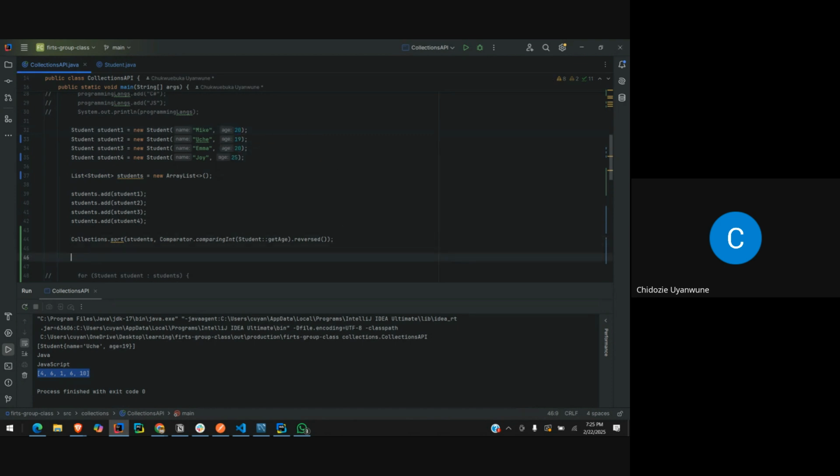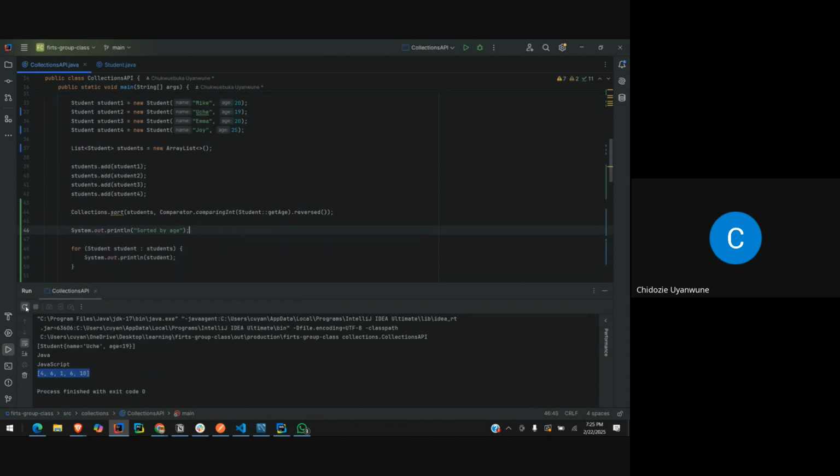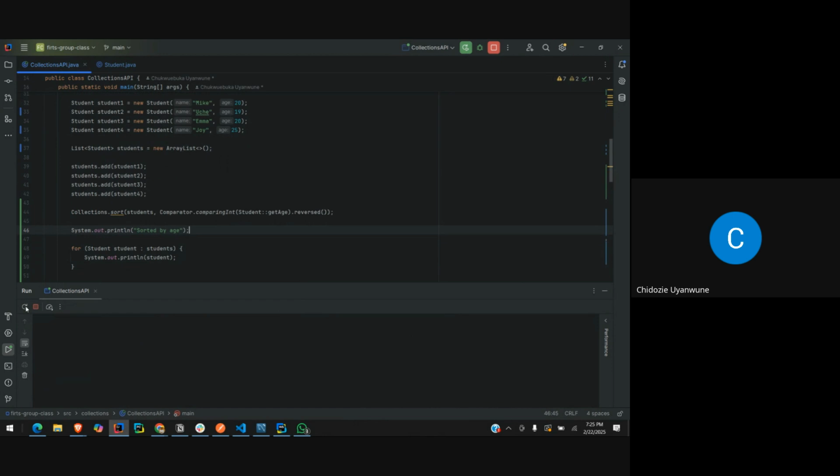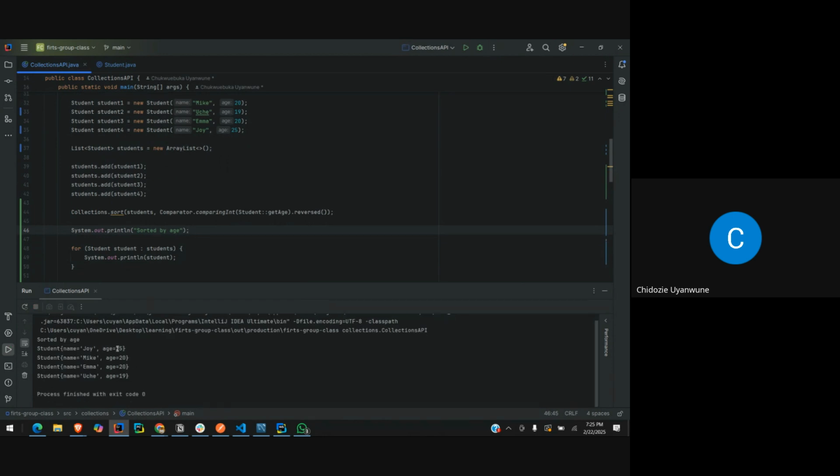So let's just do a for loop here and get the students. We can add a small print in here. I know this one is confusing, or it can be confusing. Let's say sorted by age. Let's get this, and we run it. So it sorts it because we said reversed.